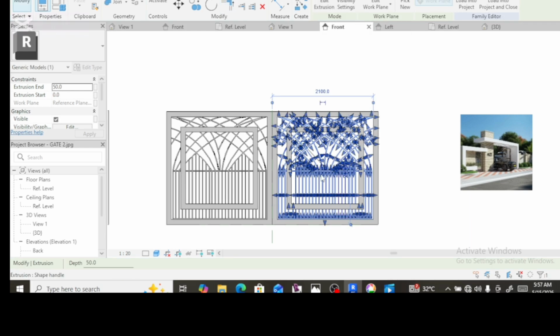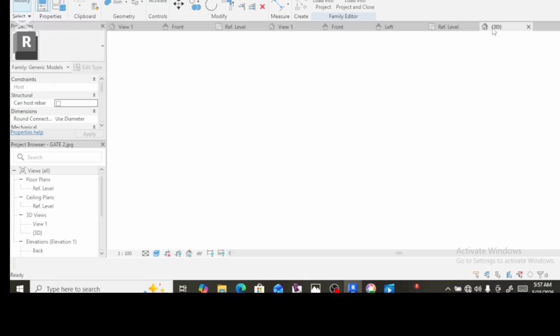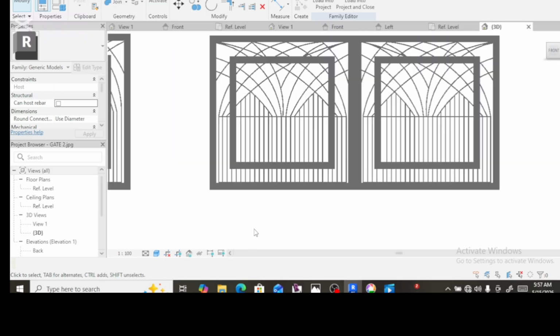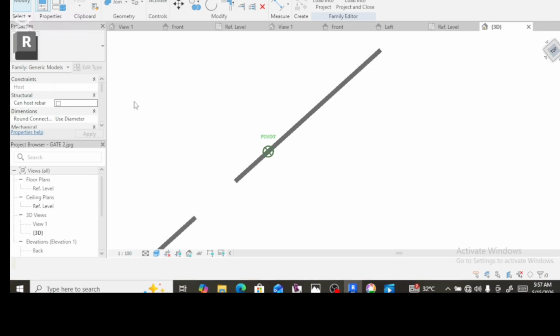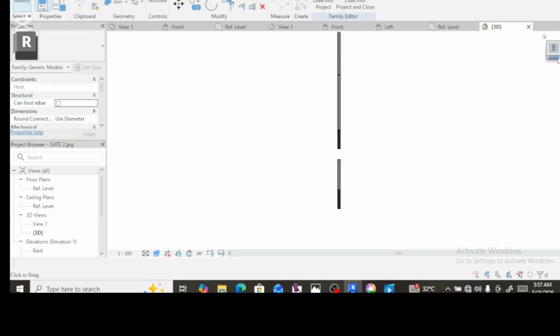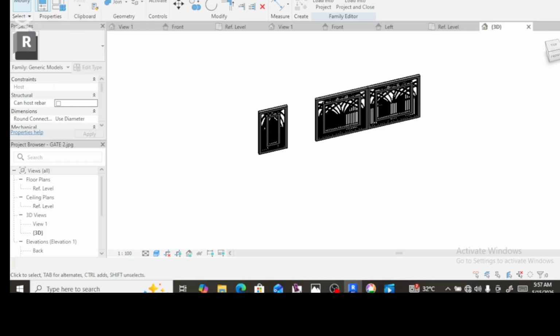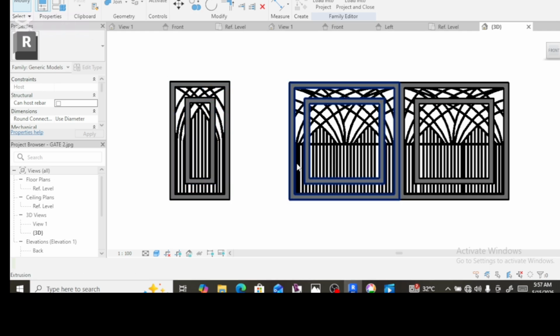Truly we are done. So let's see it in our 3D view. If there's any issues with the file, check the 3D view. This is the panel you're working on and you are done with it. This is the panel for the gate. So this is how to build your panel for the gate. So let's try and put up the gates.